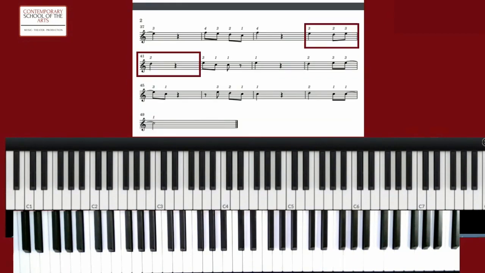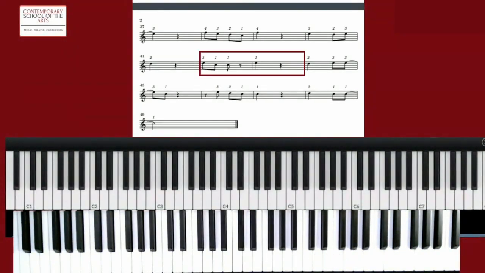Okay, now we're going to work on measures 40 and 41. Listen first. 1 and 2 and 1 and 2 and. Play along. 1 and 2 and 1 and 2 and. Okay, now we're going to work on measures 42 and 43. Listen first. Now play along. 1, 2, ready, and 1 and 2 and 1 and 2 and.